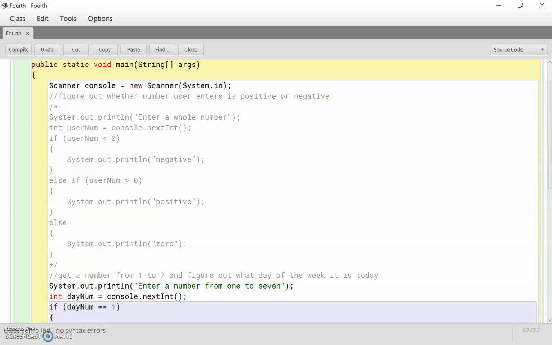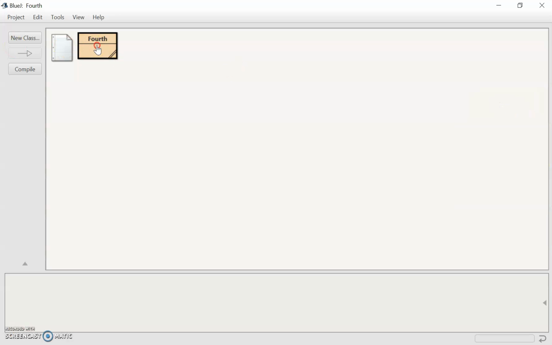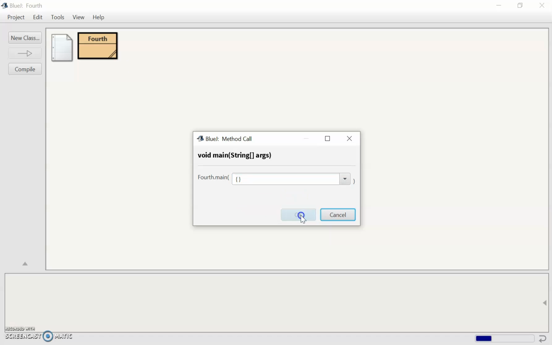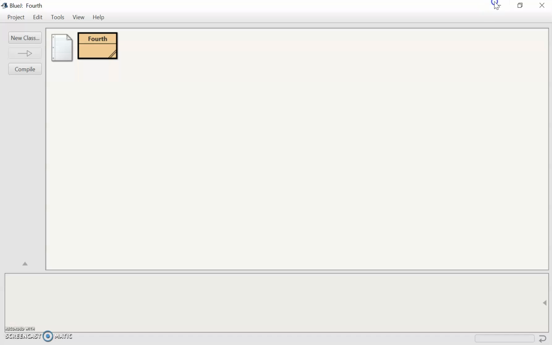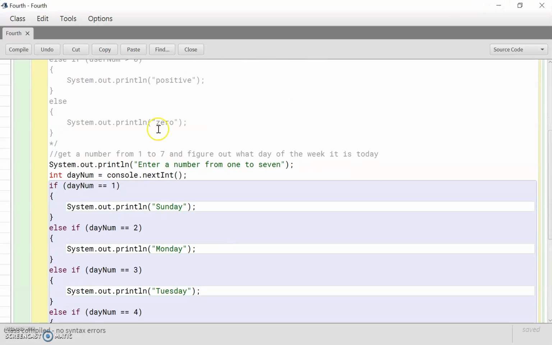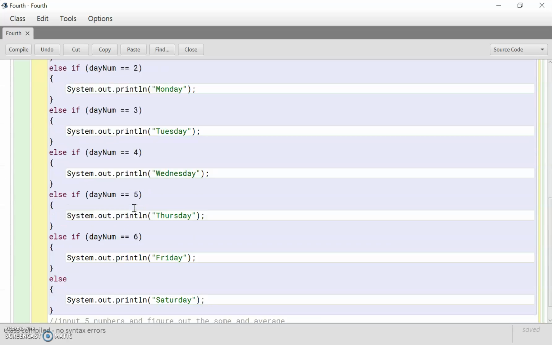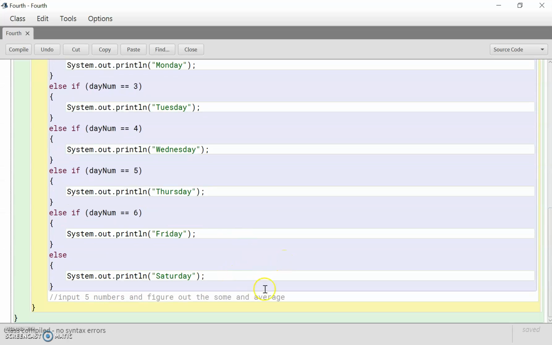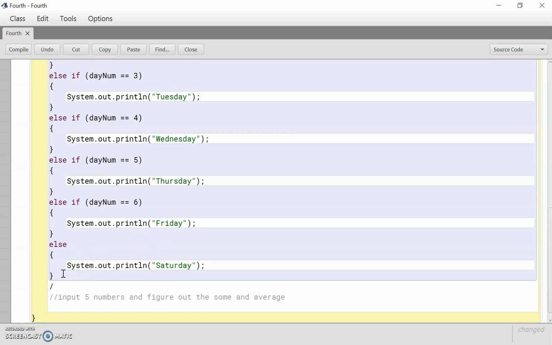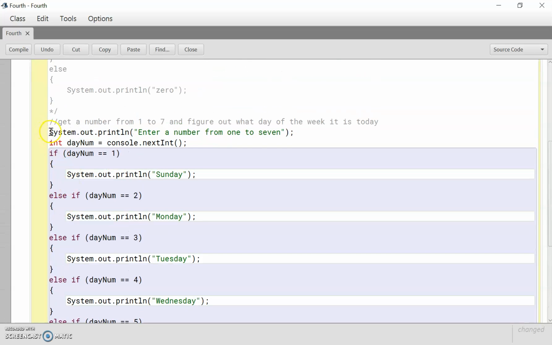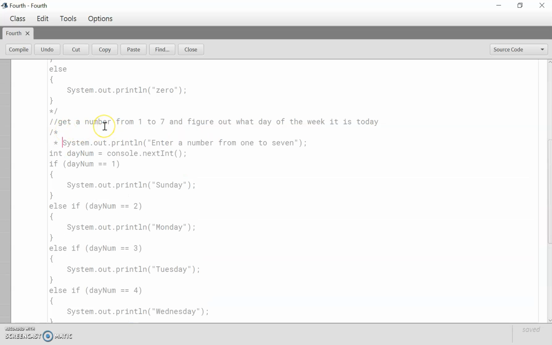Let's test it. Enter a number from 1 to 7. See? It works. In the event that your code does not work, you should debug it. Like, find the problems and try to figure out what you can do. It's always right to ask for help, seeking help from an adult if you need. Alright, let's block comment this. Block commenting is so much easier than line commenting.